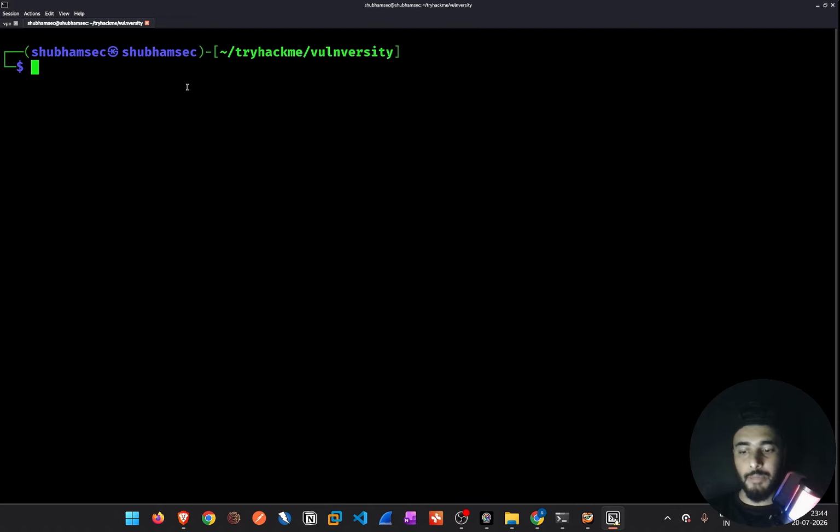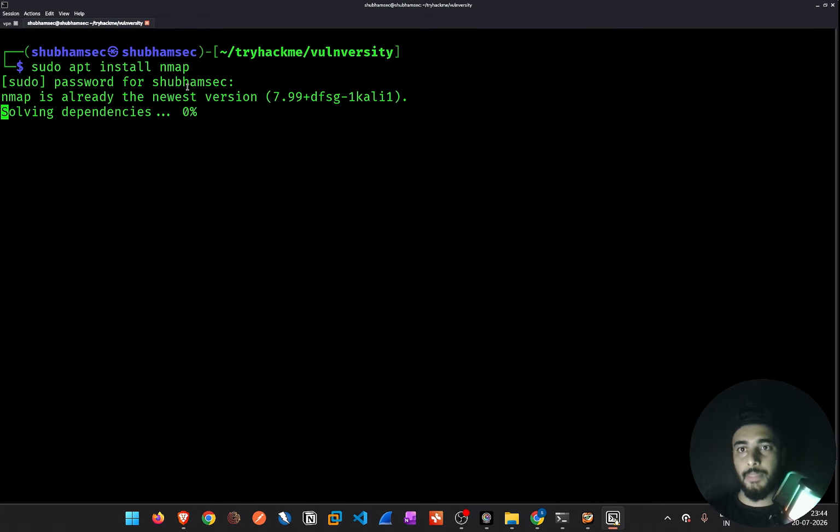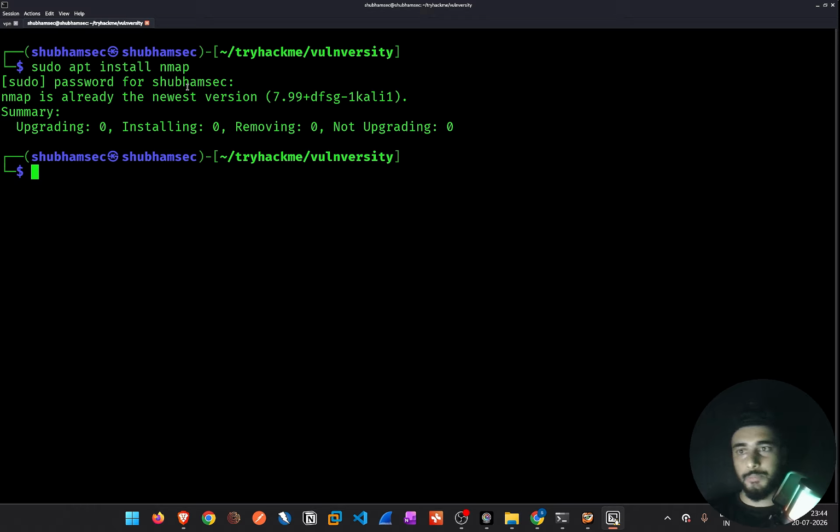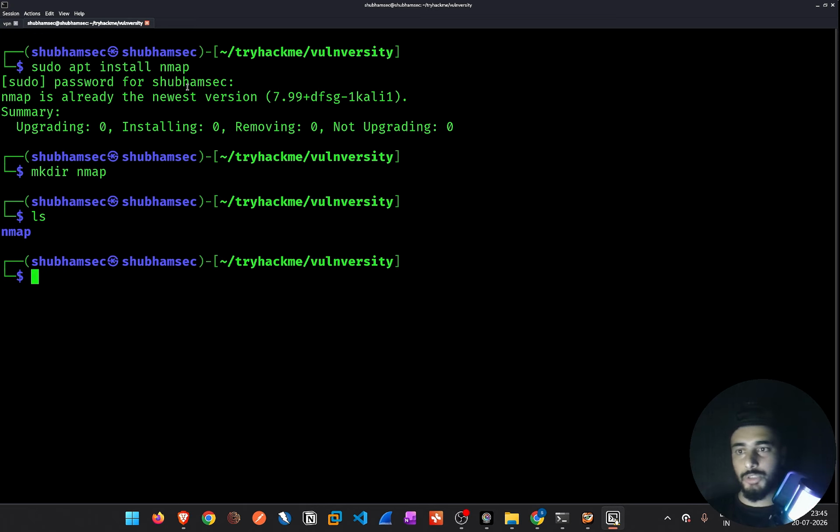If you don't have nmap, you just have to write sudo apt install nmap, and this will tell you that I already have the newest version. Let me create a directory for nmap, so that all my Nmap enumeration goes into this folder.